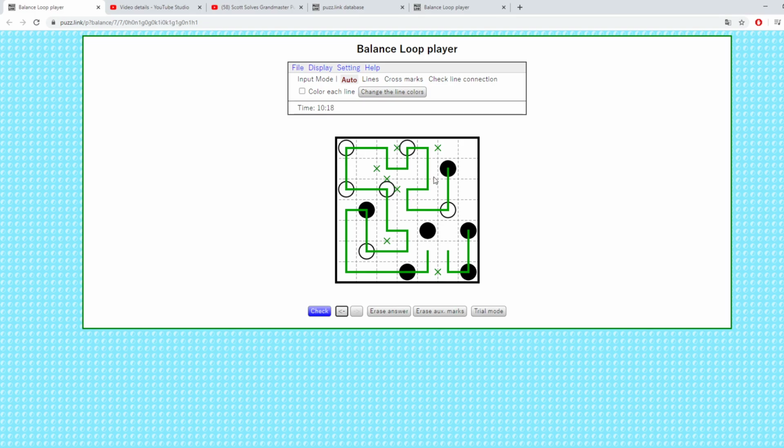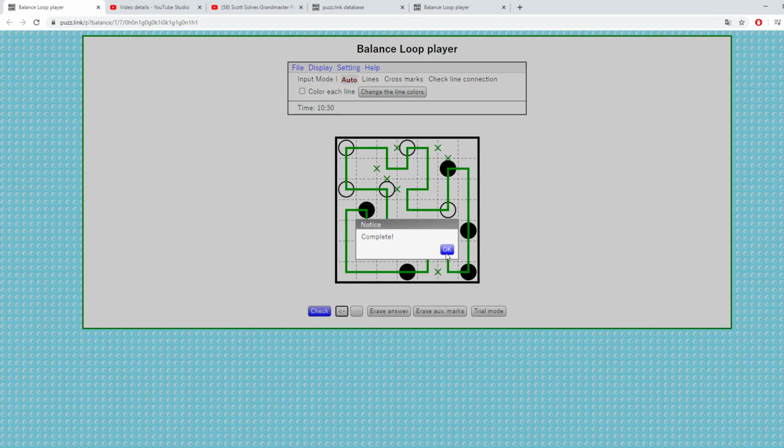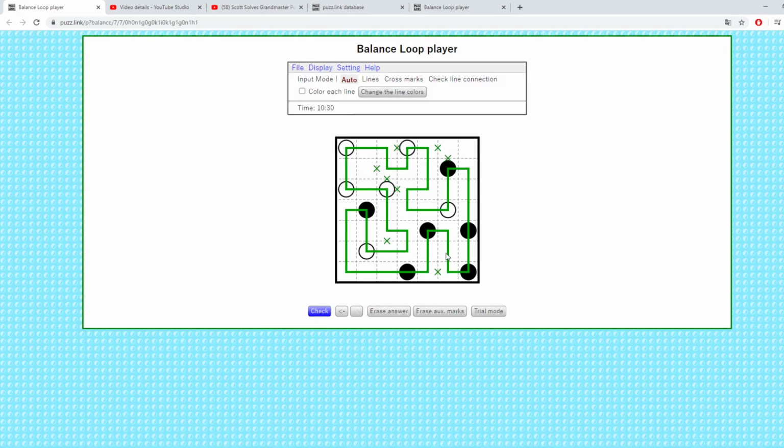This would have to connect this way. This we know goes 2 to the left, which means this goes 2 up. So this would have to come to the right and then downwards. And then this black circle needs to be hit, so it would finish off like that. So there is your completed puzzle.